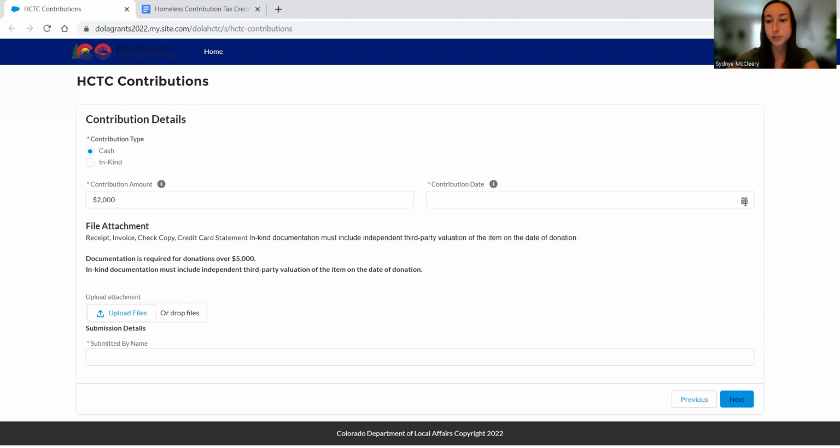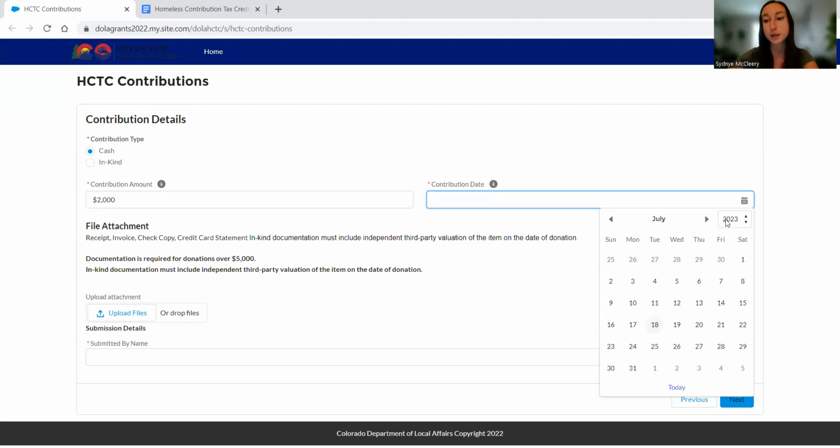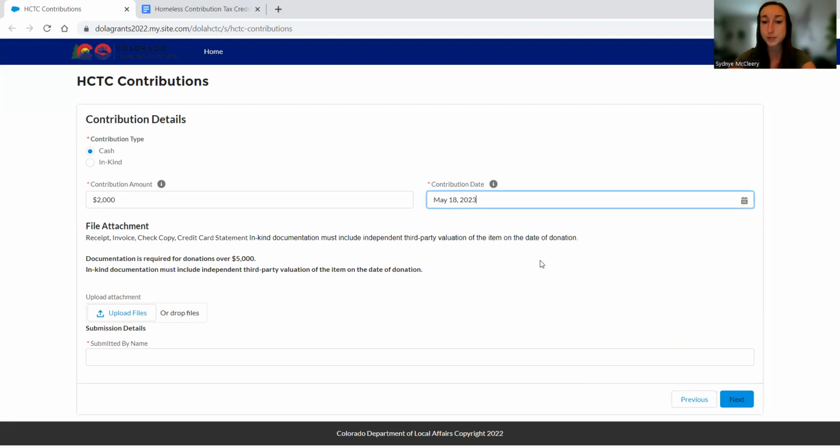And then the contribution date, you can click this calendar button here, and it comes up really easy with a nice calendar for you to navigate through to select when you submitted or when you did donate to that organization. Let's say this donation was on May 18th. You do not want to enter the date that you're submitting this form unless it's on the same day that you submitted the contribution to the organization. You want to use the date that you donated to your organization. So just keep that in mind here as well.